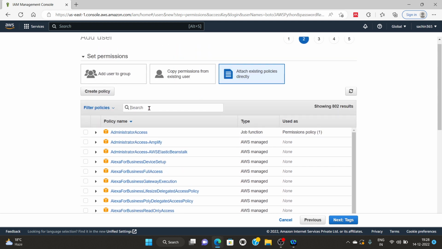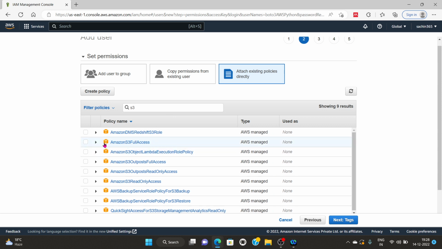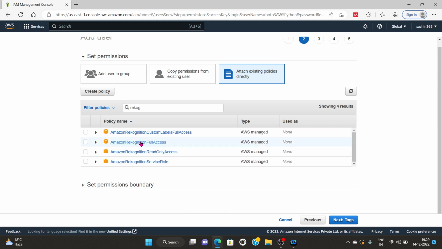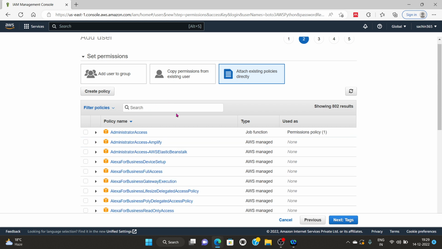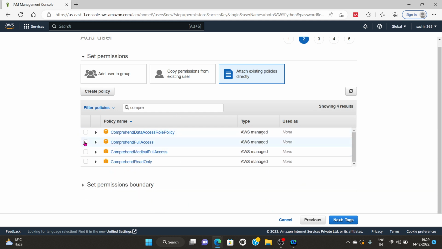Here I'm going to search a few policies, like SNS full access. This will provide all the SNS full access to my IAM user. I'm going to check the box here. Then I'm going to select Amazon S3 full access, which is the second authorization. I'm also going to include Amazon Rekognition full access, which we'll use in an upcoming video. Then we will add the Comprehend full access. All these accesses we are going to provide to our IAM user.